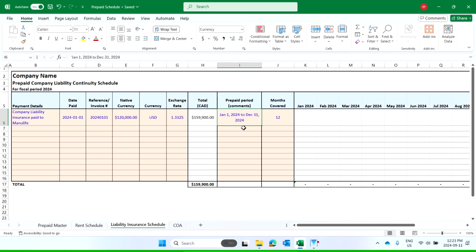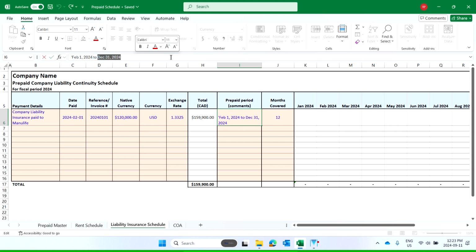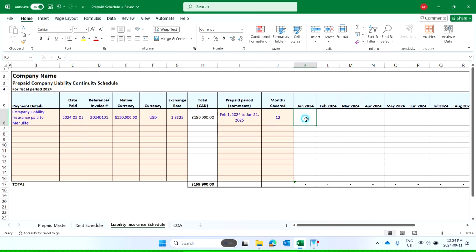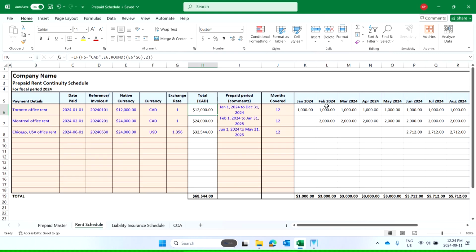Prepaid period comment: this also covers from January to December 31st. So that's the way it works. I just want to show here, maybe I want to do February. Instead of January, let's put February, and instead of December 31st, I want to put January 31st, 2025, just to show you an example. So now, same thing.